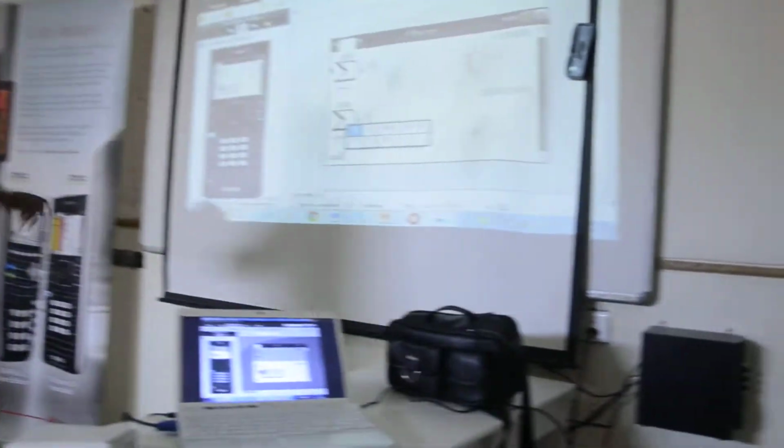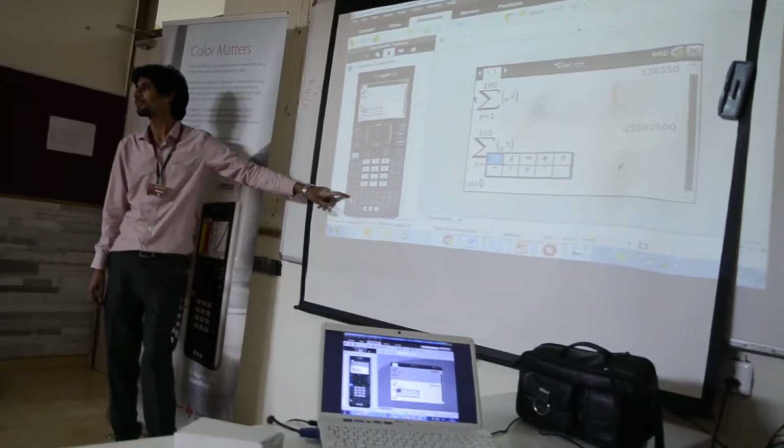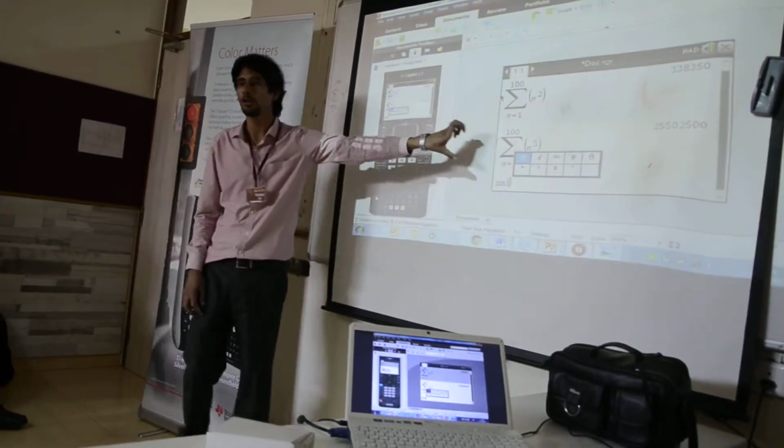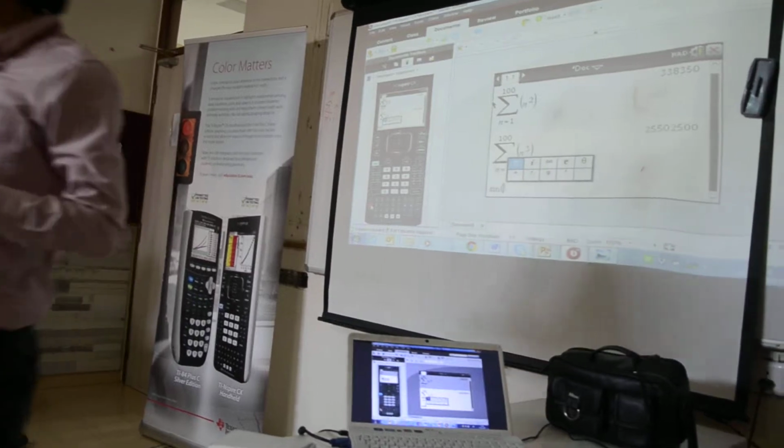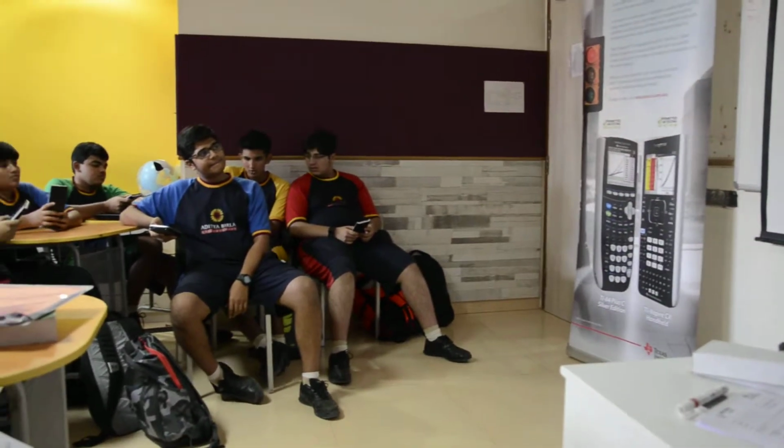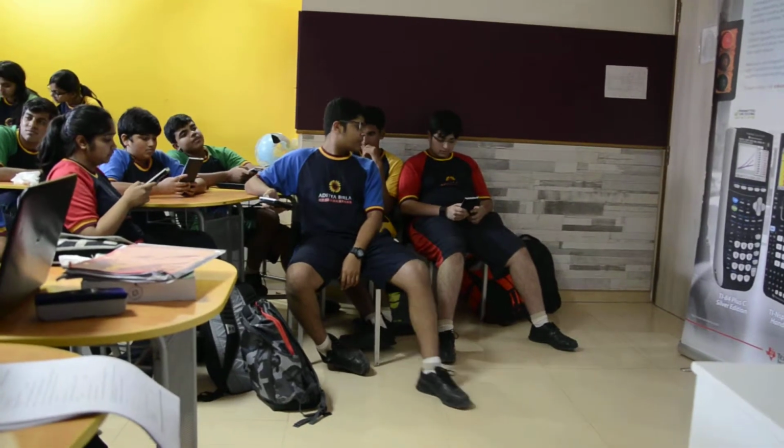If you see this button pi over here, if you hit this button pi, you would get a lot of symbols. Pi is one of them. So select pi, hit enter, and divide by 6.